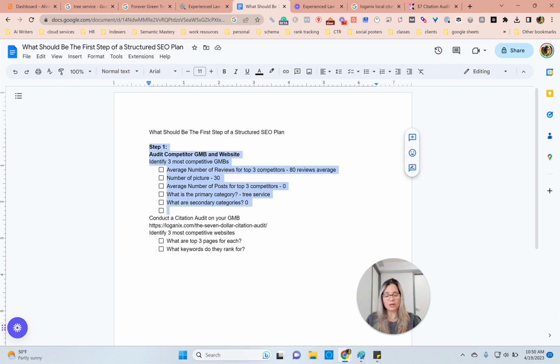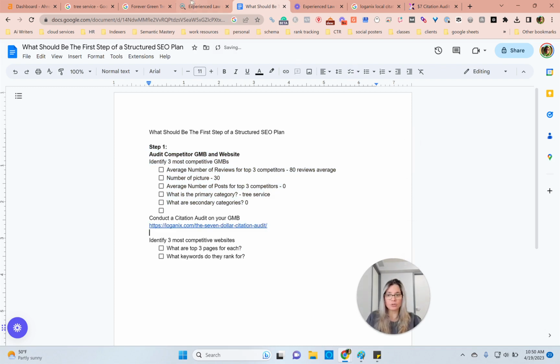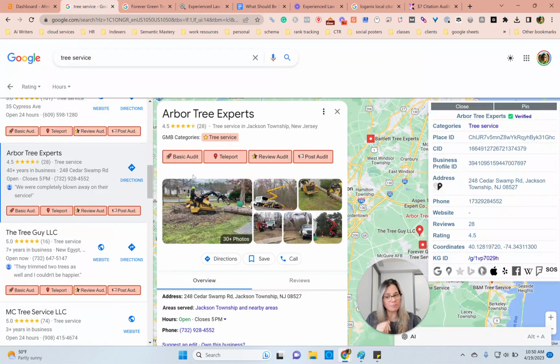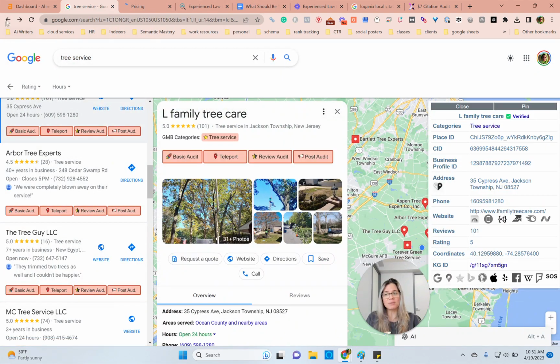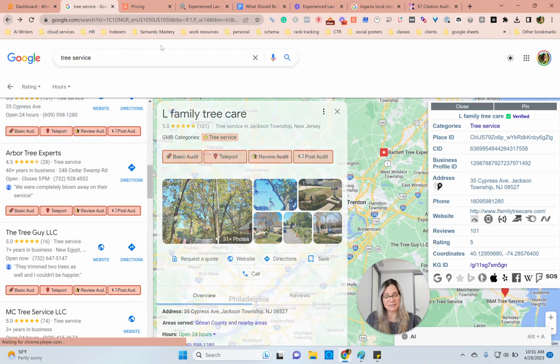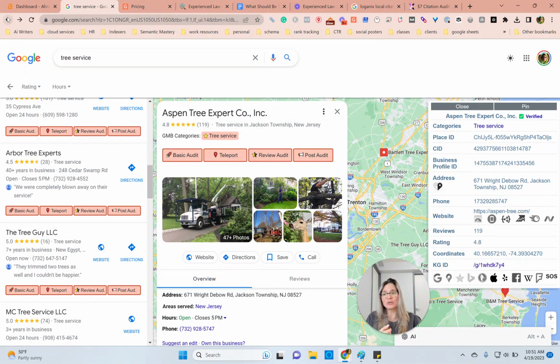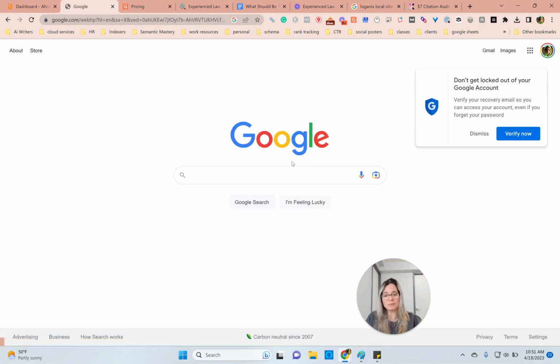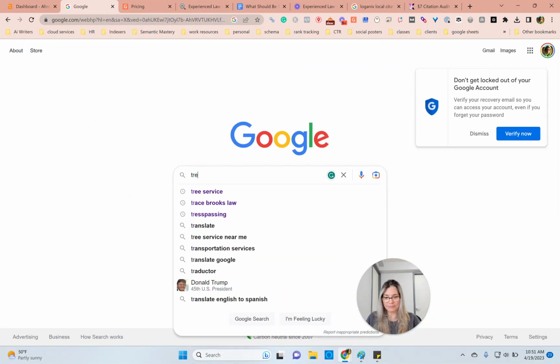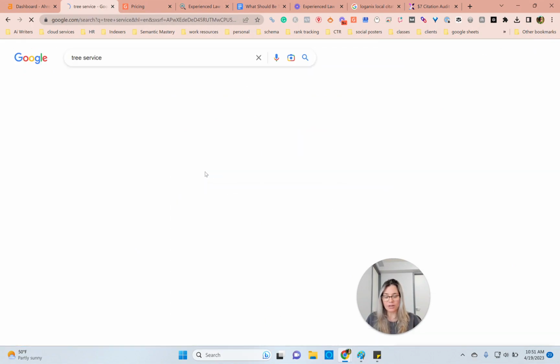This is a very basic audit, of course, but it's still helpful. Now, the next thing I would like to do would be to take a look at the 3 most competitive websites. It's important that the 3 most competitive websites may not necessarily be the 3 most competitive Google My Business listings. The reason is that Google uses different algorithms to rank your Google My Business listing and your website. So let's take a look at our 3 competitors.